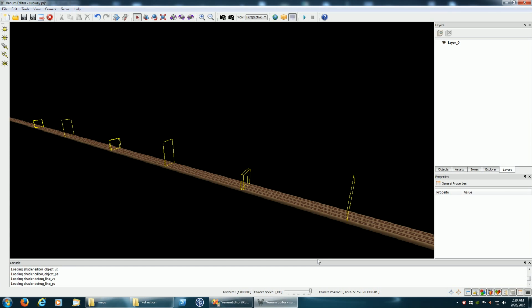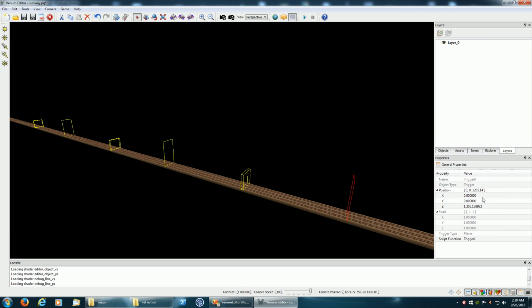Alright, it's been a while, so I'll do a quick video of something I've had up and running for a while. This is sort of collision triggers. There are two types of triggers that you can have. One is a plane. If I show the properties here, yeah, it's a plane. So this just defines a plane in 3D space.